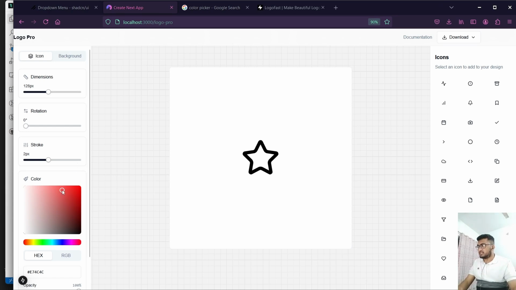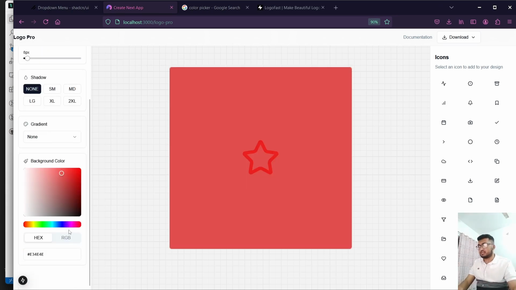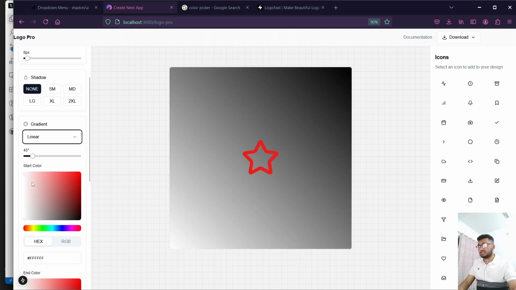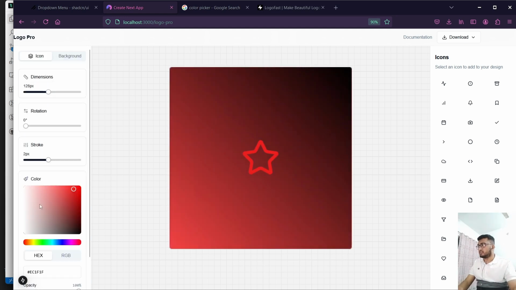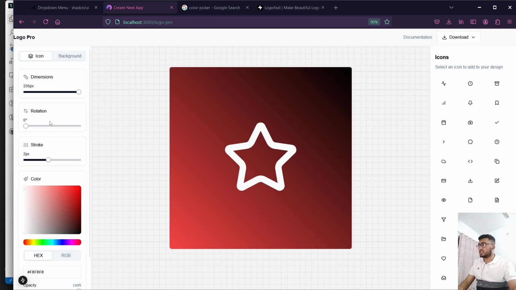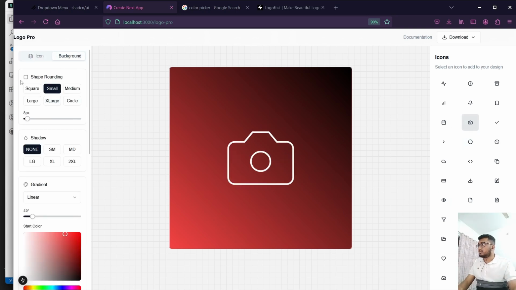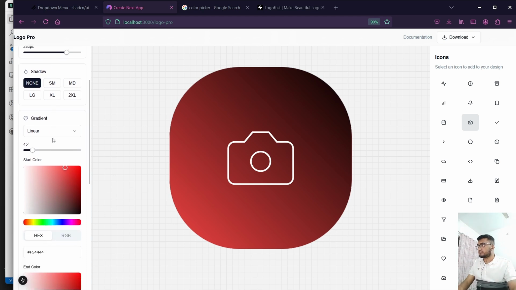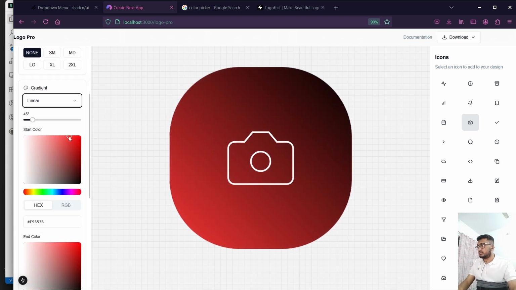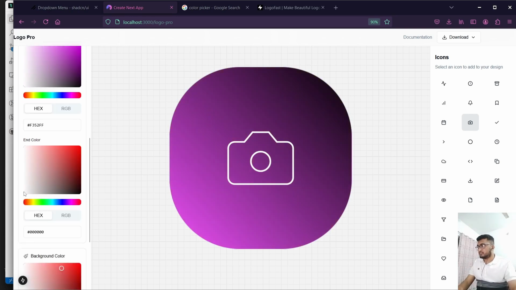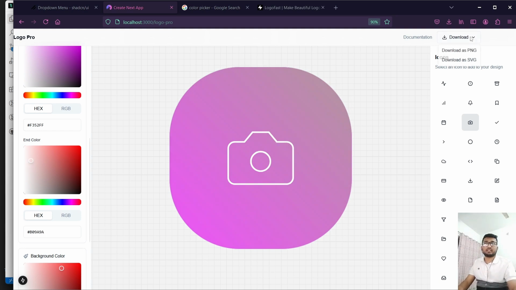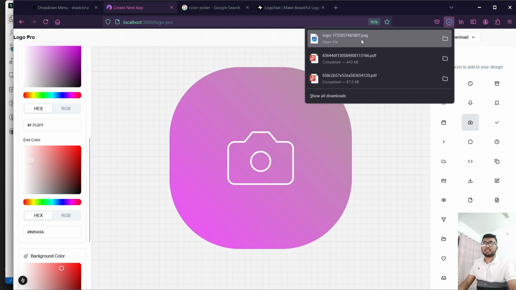Okay, let's just try to change the color or something like gradient. I don't know, like this, or give the icon color, increase the dimension a little bit, change the stroke, or you can do like this. Okay, and in the background you can change the shape, linear, like okay. Let's try to download it. Okay, yes, download as PNG, and let's see.